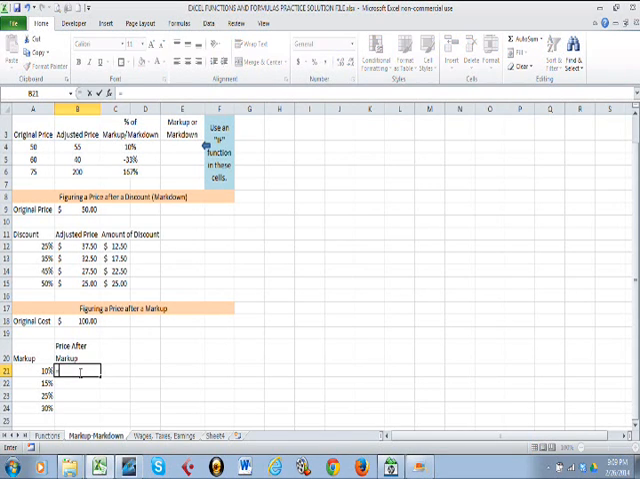Remember, all formulas begin with an equal sign. And we take our original cost plus the amount of markup. Now the amount of markup is just like the amount of the markdown. We take the original price times markup. So the amount of the original cost times the markup gives us the amount of markup. And we add that back into the original price in B18 to give us the price after we've applied a markup of 10%. And that will be $110.